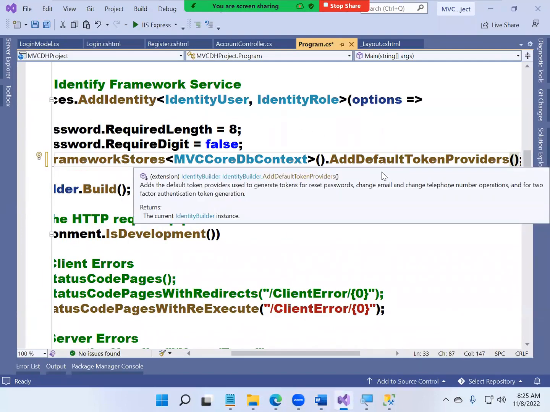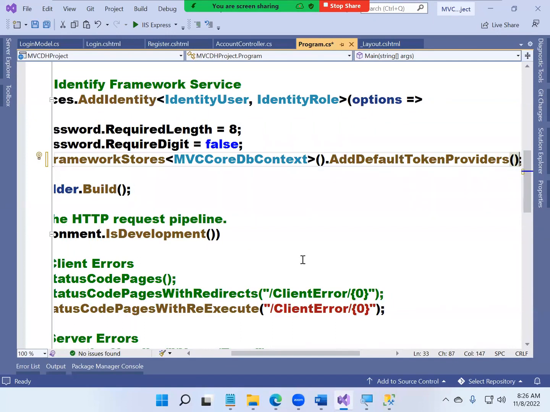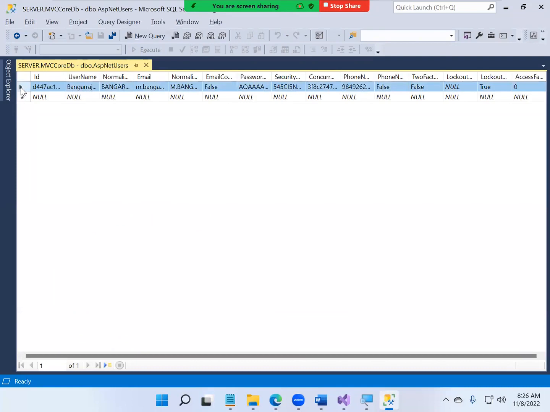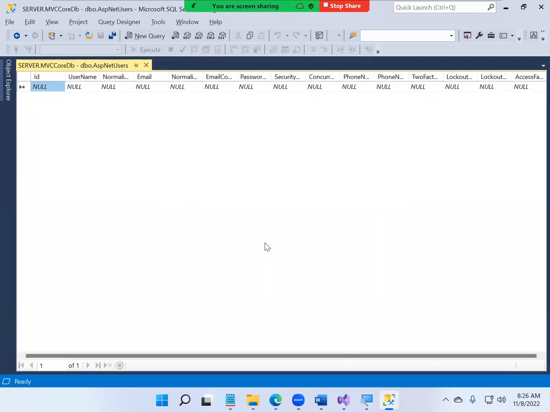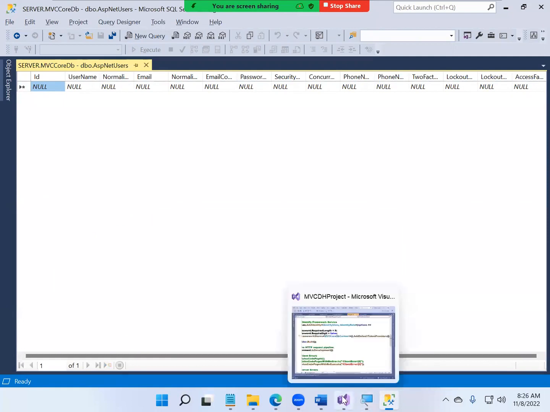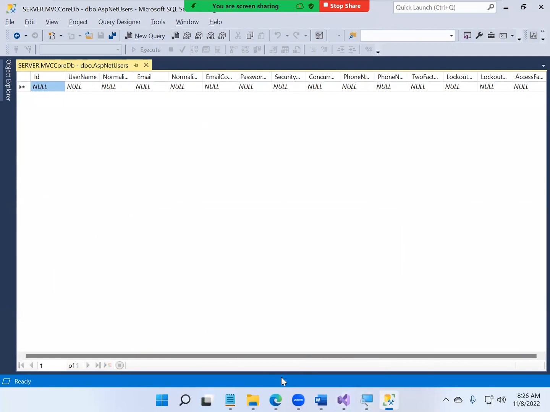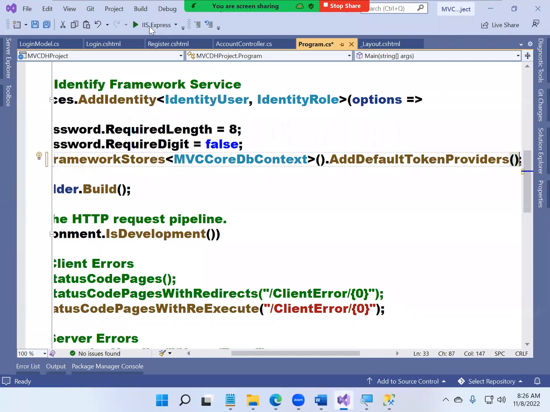AddDefaultTokenProviders is used to generate tokens for reset password, change email, change telephone number operations, and for two-factor authentication. For all these things it will generate your tokens. So for that, we need this. One more time, delete the account, because it was already created. Now we are going to recreate it again. Run.